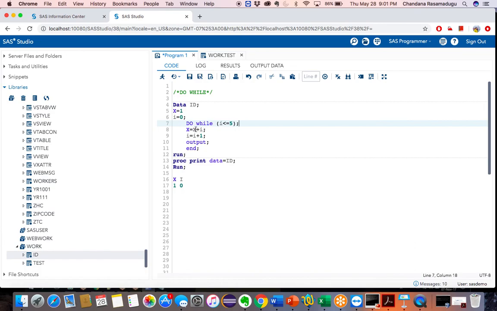What is the x value here that I have? 1, right? And what is the I value? 0. So x equal to 1 plus 0 is 1. And what is the I value here I have? I equal to I plus 1. What is the I? 0 plus 1. That means 1 only here.